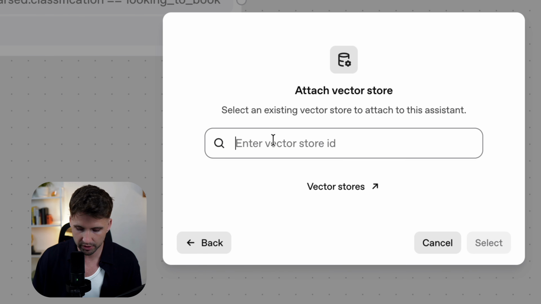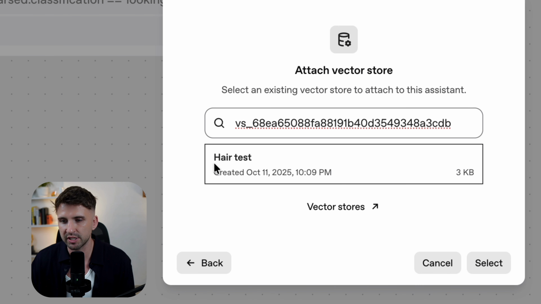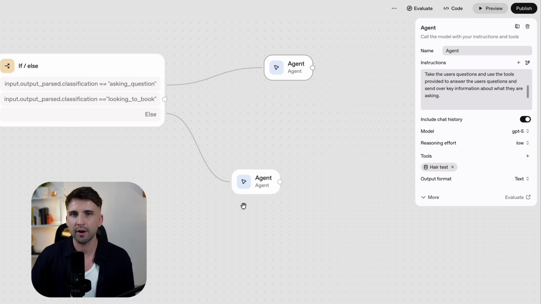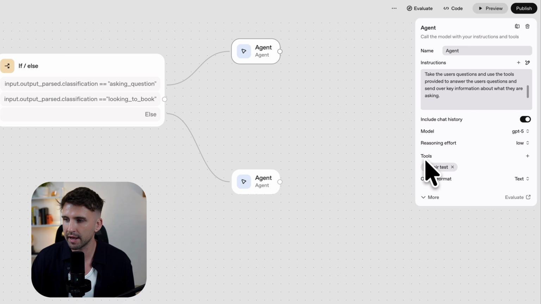then I go back, and now all I'll do is just paste that in. And you'll see it's found it, it's just this hair test, and then I click select. So now this agent will be able to reference everything within that PDF, which is pretty cool. So that's that one done, and now we have got this node complete.